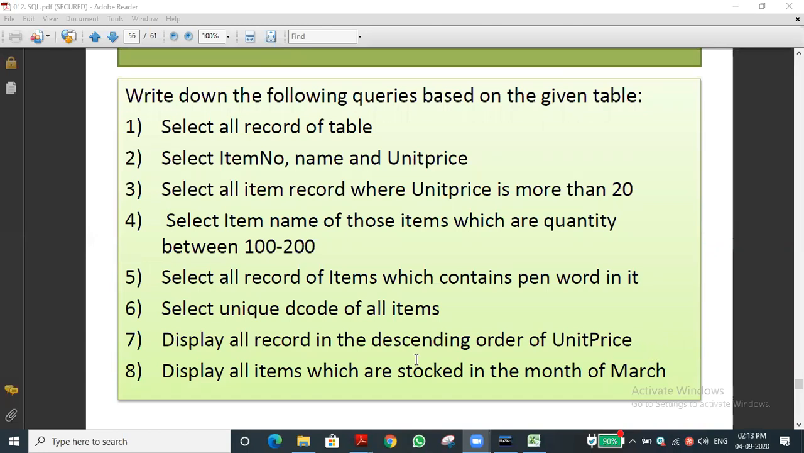What is the answer for the seventh one? Display all records in the descending order of unit price. Ordered by... Select all. There is select all from table name. Sir, select all from table name. Order by unit price listed.